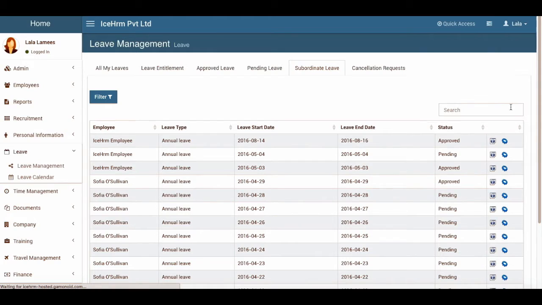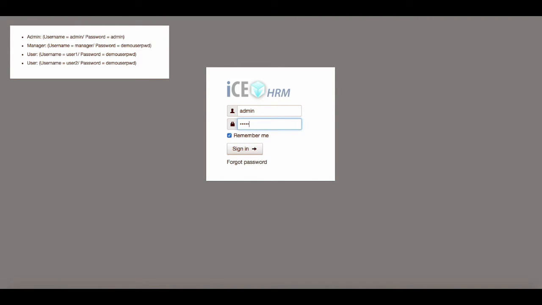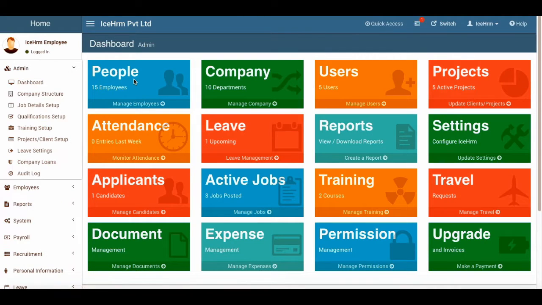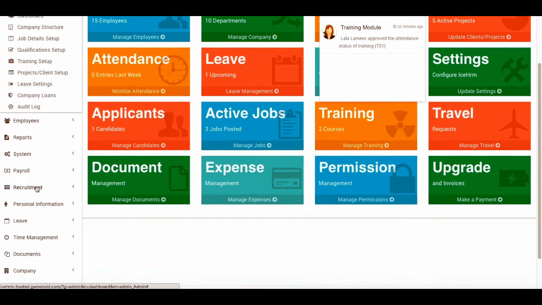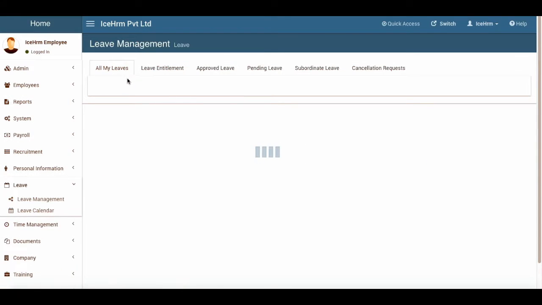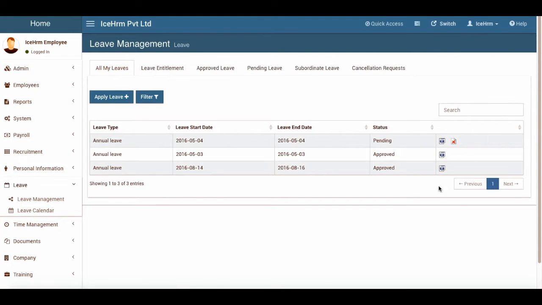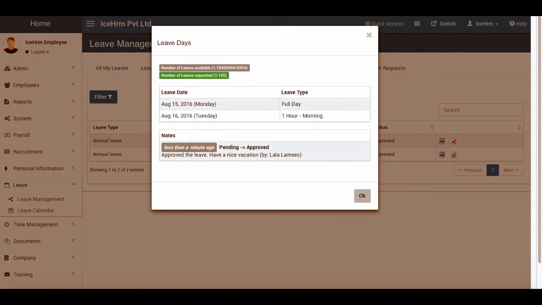Okay, I'm going to sign out from the manager and log in as admin again. Now I will get the notification saying that my leave has been approved, and also the greeting. Here under leave management, I can see that leave has been approved. Under the approved leaves I can also see the same. I'm going to view the leave, and it says pending to approved leave. Have a nice vacation. Right.